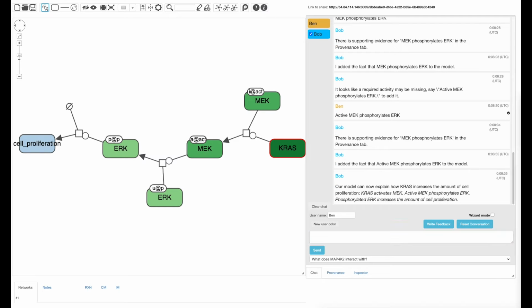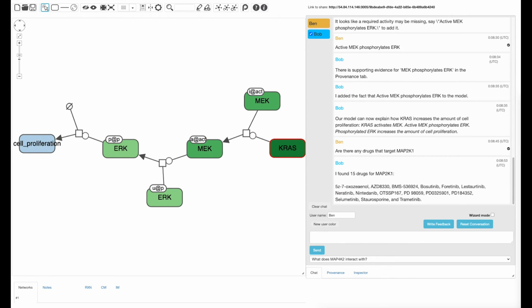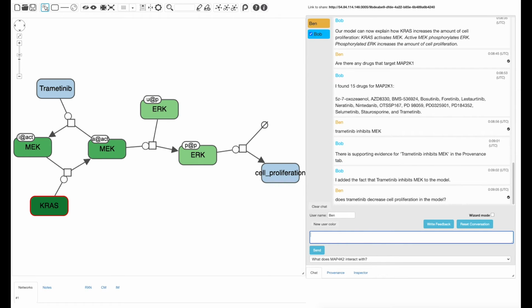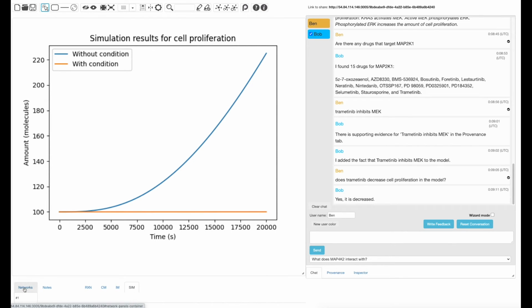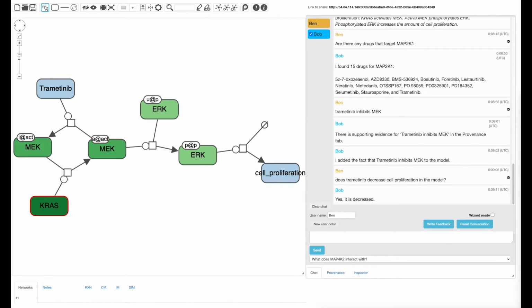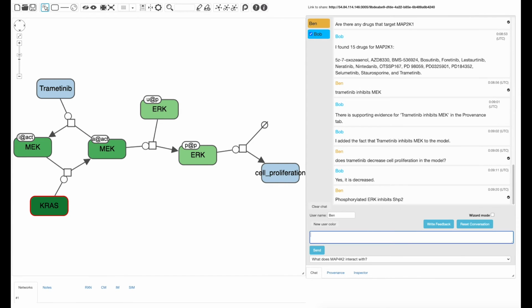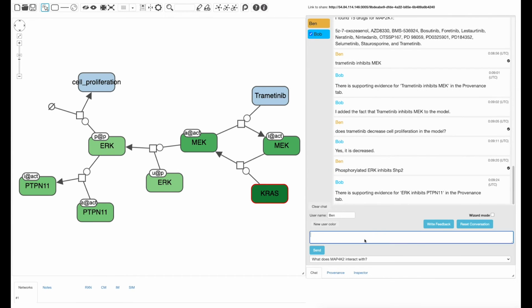The machine also detected that I reached my initial modeling goal and gave me a summary of the path connecting KRAS with cell proliferation. I can now find a drug that targets MEK, add it to the model, and ask about its effect on cell proliferation. To answer this, the system runs a model simulation corresponding to my query to show that, as expected, this drug fully inhibits proliferation. However, this is not consistent with empirical observations due to a feedback loop which upregulates a parallel pathway to proliferation through SHP2.